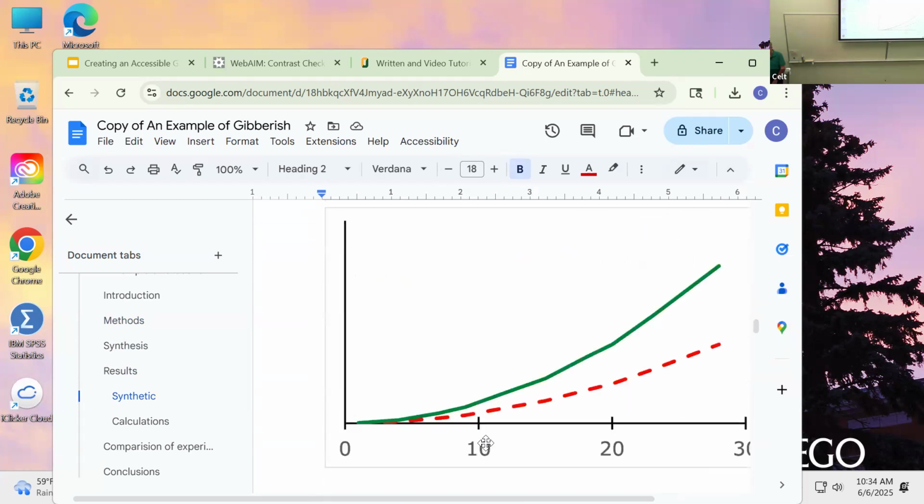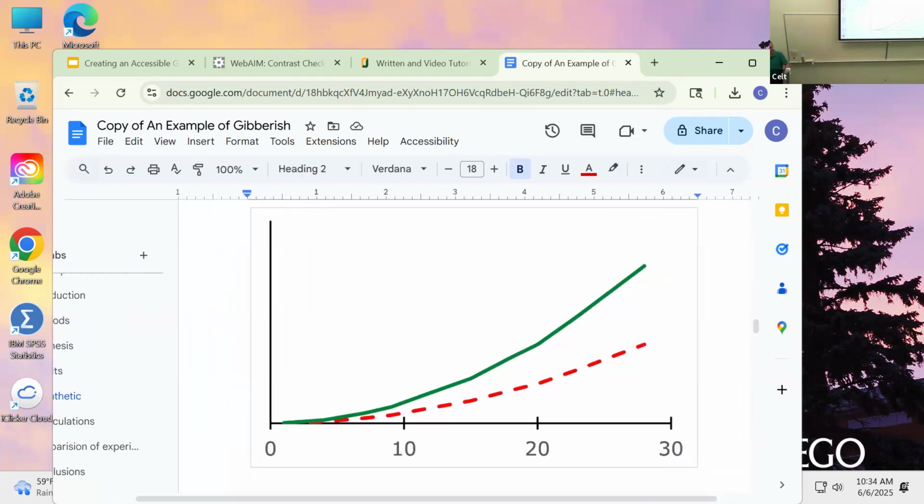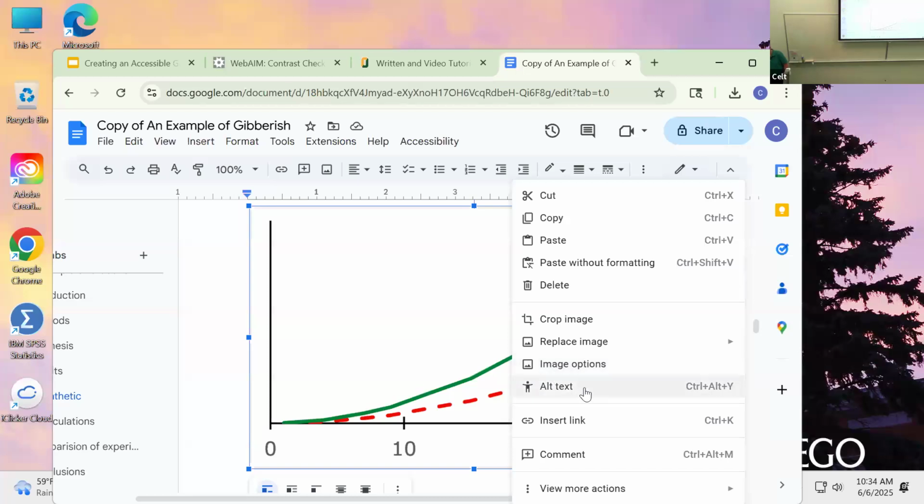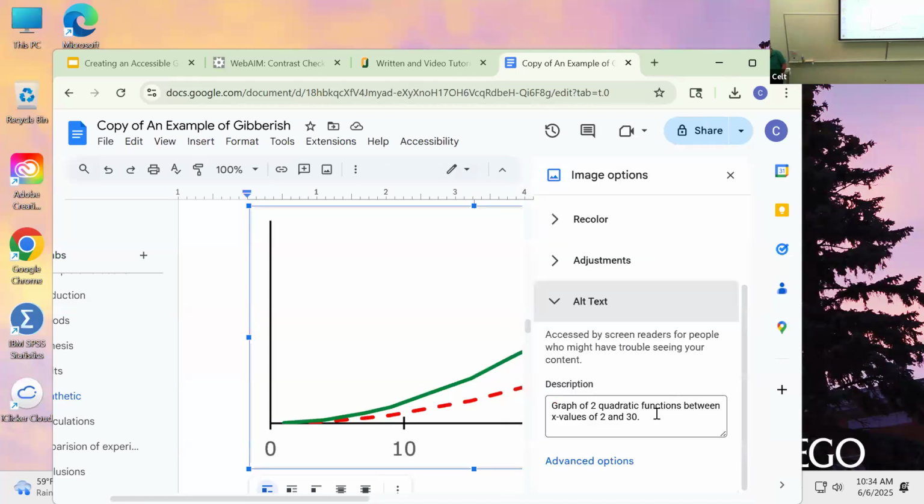Graph. Graph should look familiar. It's the one from the slideshow, but now I'm not using color only to distinguish between the two different lines. I've got a solid green line and I have a dashed red line. Right? And I have a graph of two quadratic functions. I probably really should say what the green solid line is and the red dashed line is, whatever.